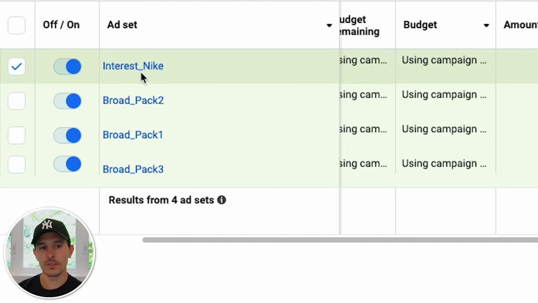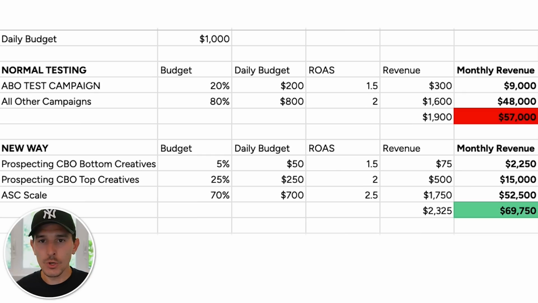Don't worry about having too many interests. This is just to test if the interests can work better. And if they do, they're going to get more spend without you having to do anything. By now, you could probably see the value of the structure. And I'm just going to show you how this is going to function in a calculator because there's no doubt that this will work better for you right now.